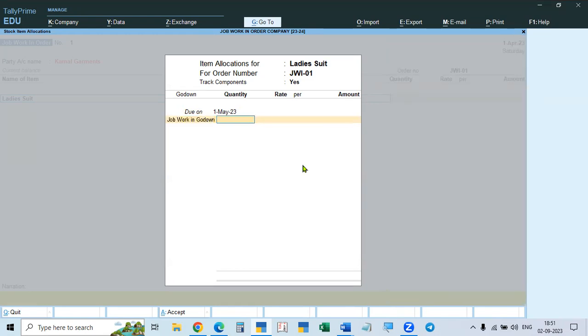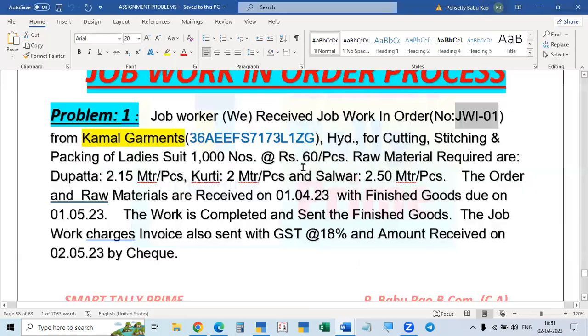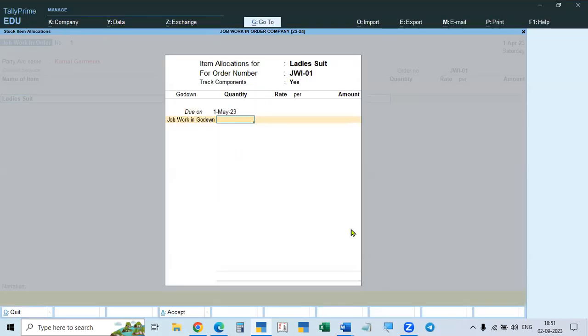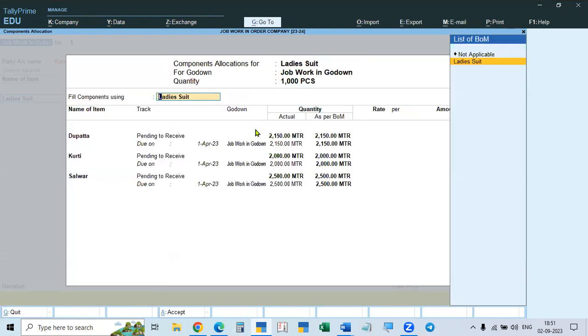So here, job work godown, and the quantity. What is the quantity to make? The order is for 1000 numbers. So lady suit, we have to make 1000 numbers of lady suit. Now if you click that, we will go to the material requirement, that is, what are the different materials required for this one. Here negative stock is showing because we have not received any stock. That's why it is showing negative. See here, lady suit, job work godown and 1000 pieces. Now the work is 1000 pieces, and we have to make the components with the help of lady suit, which is the name of the BOM.